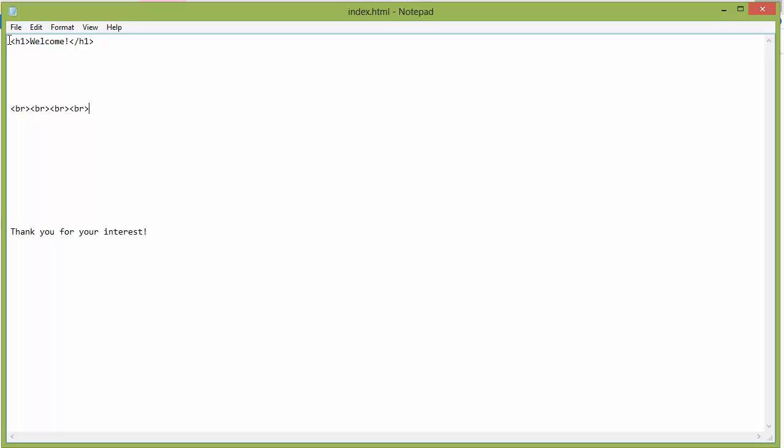And so first what's going to happen is it's going to do a header1. So we'll say make this text a header1, which is big and bold, welcome, and then stop the header1. Then it's going to go down here and it's going to read put a line break, next line, next line. Then it's going to go down here and say thank you for your interest. So let's go ahead and save that.